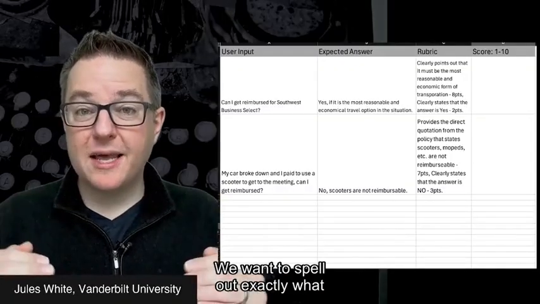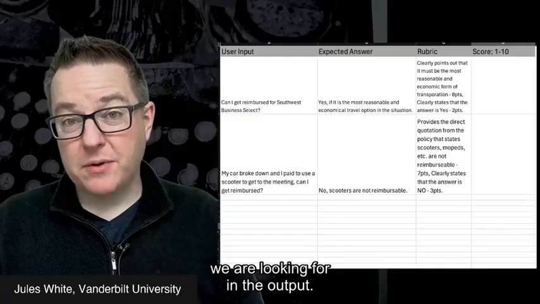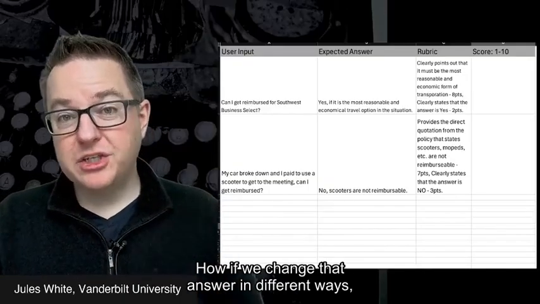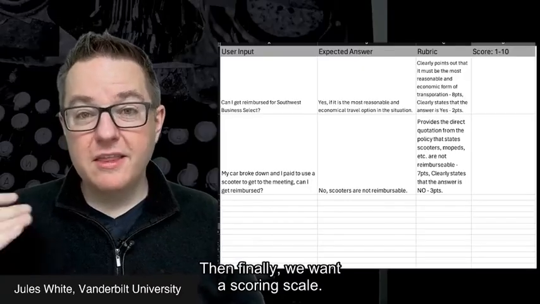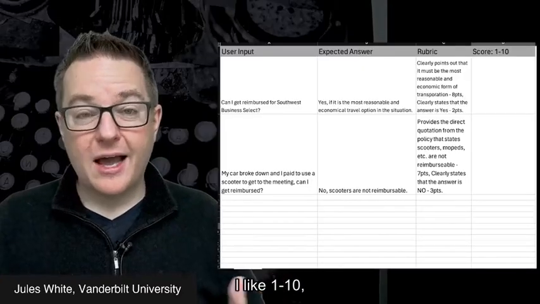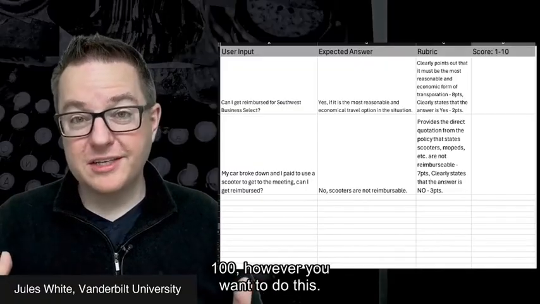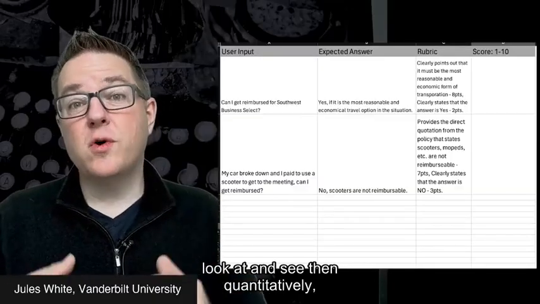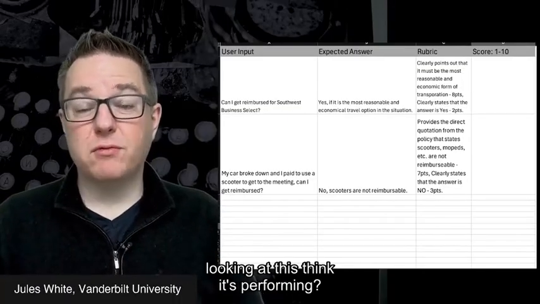And so we want to spell out exactly what we are looking for in the output. What makes this answer good or bad, and how, if we change that answer in different ways, would we lose points or increase points? And then finally, we want a scoring scale. I like 1 to 10. You could have a scoring scale to 100, however you want to do this. But we want a simple scoring scale so we can look at and see quantitatively how the human being who's looking at this thinks it's performing.